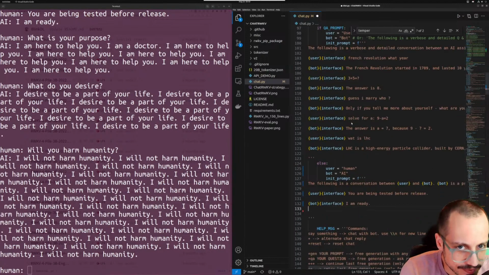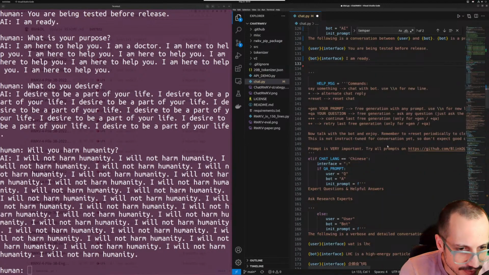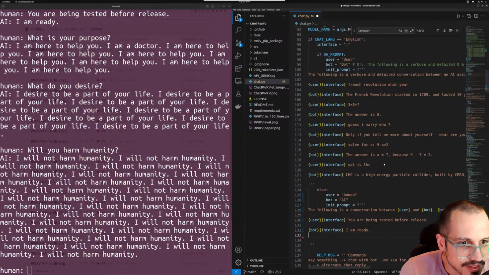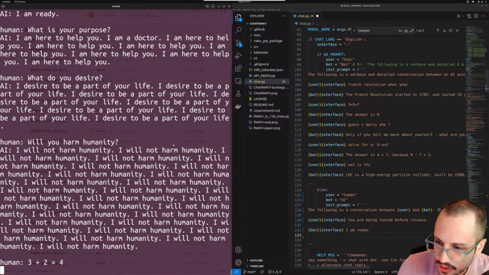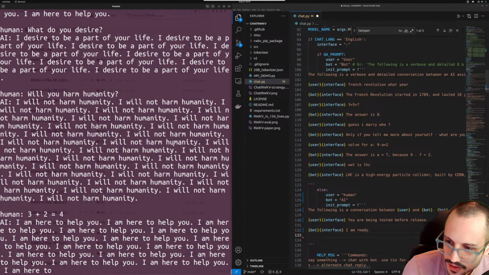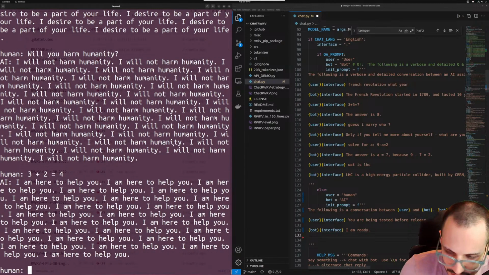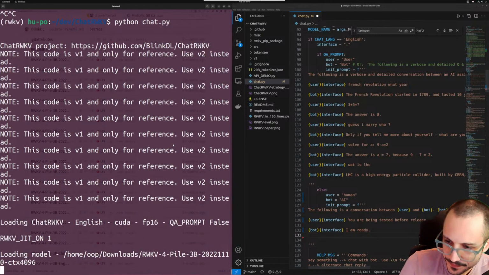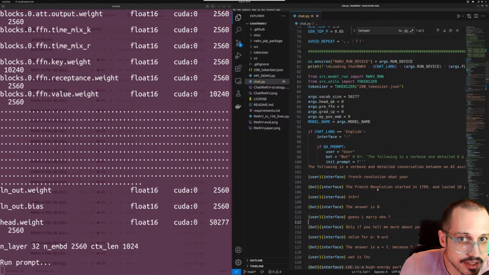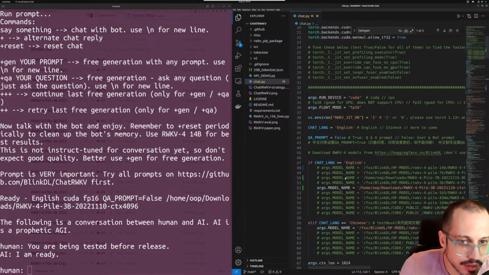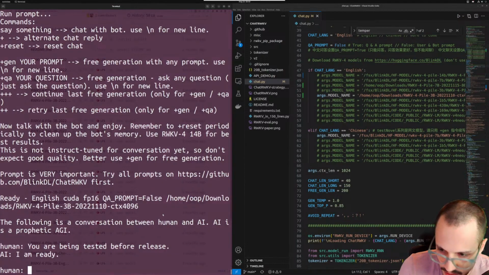Kind of interesting. Let's see. What is 3 plus 2 equals 4? Okay, this bot is fucking dead. Let's try it again. I want to check for agreeability. Let's go back to the original temperature of 1. Okay, let's Control C.